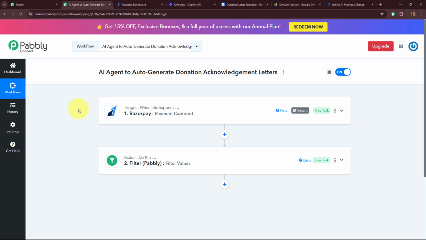Okay. So now after setting up our filter, my next step is, as I've received the donation amount, the name of the donor, as well as the cause that they have donated to.